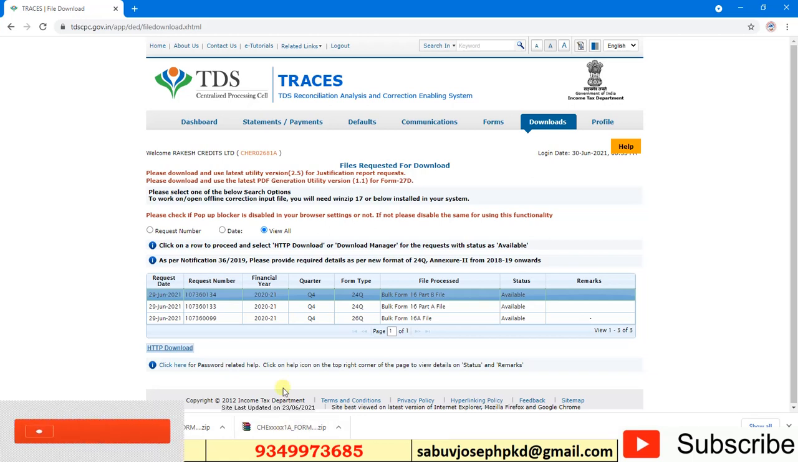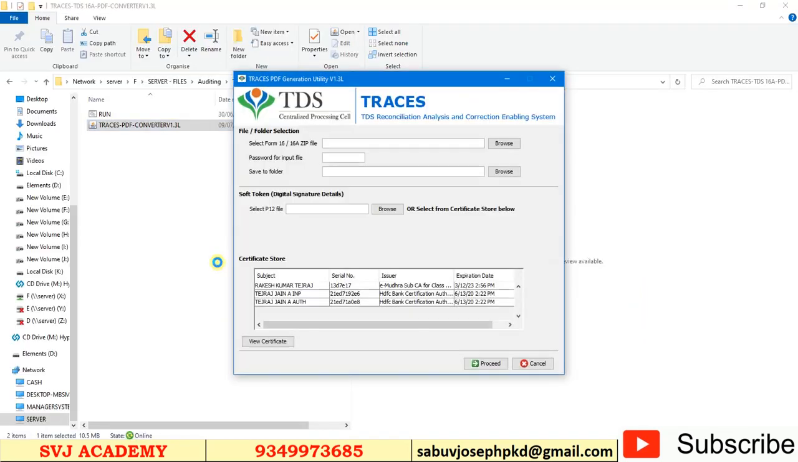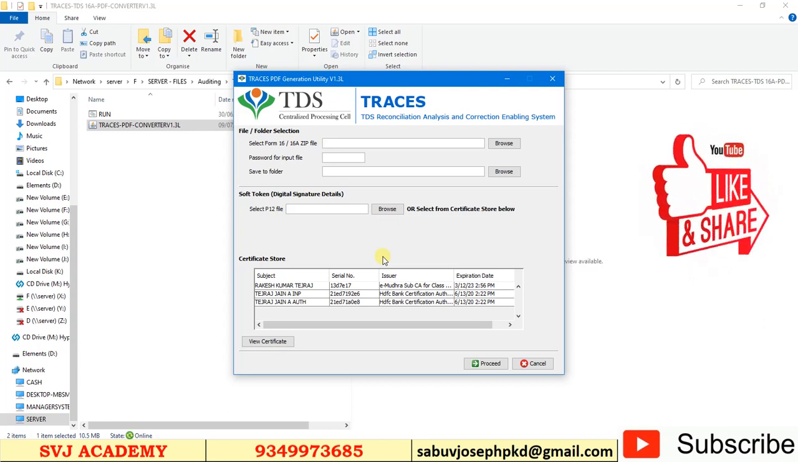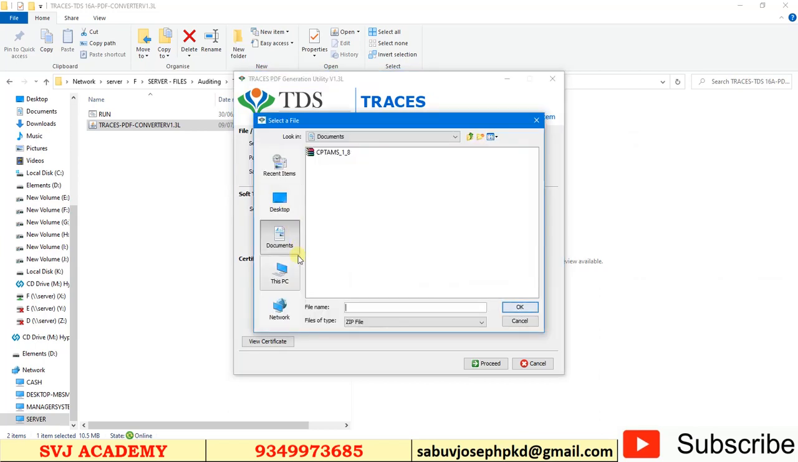The second process is we have to convert this file to PDF format. Now we can read and we can open. For generating the PDF file, we have a utility which is provided by the traces. Open that utility. This is the utility for generating and signing the form 16A or form 16, traces PDF generation utility. So here we want to select the downloaded file. So click on browse, select the downloaded file.